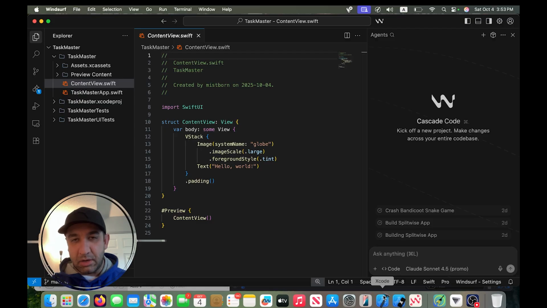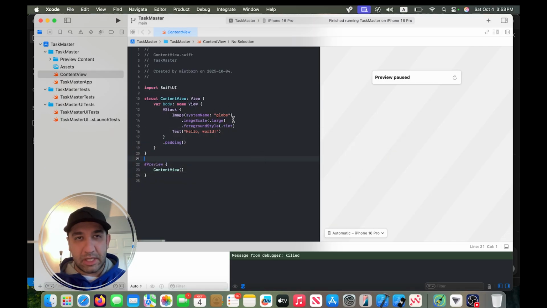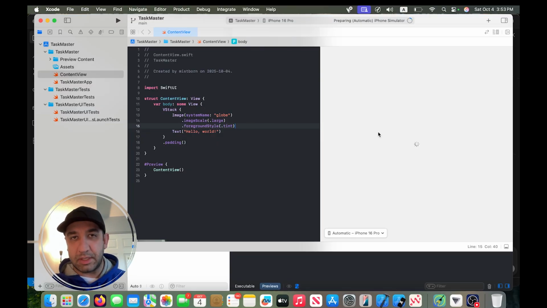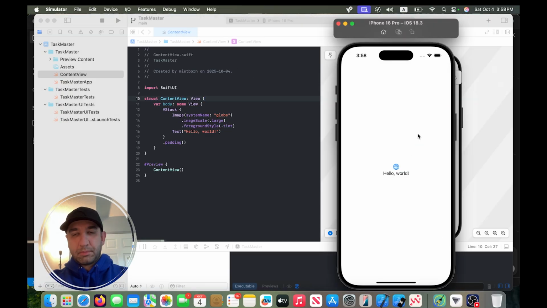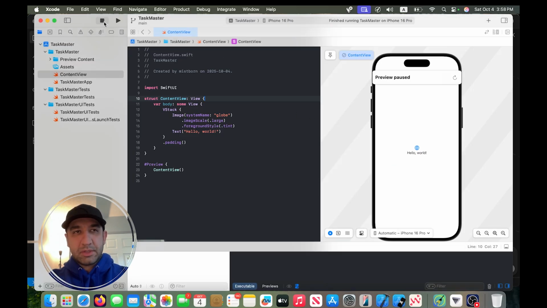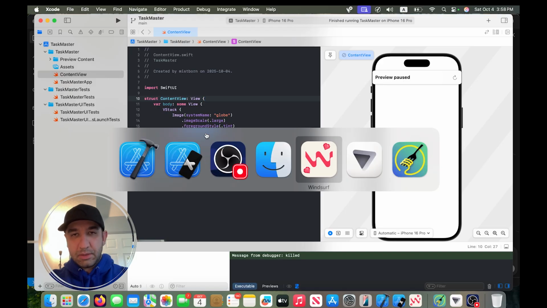So I'll just quickly go to Xcode to see how our project looks. As you can see, there's a very simple basic SwiftUI app here that we can see the preview of on the right side of the screen. So this is a preview of our very basic default iOS project, and I'm just gonna do a quick run of it on an iPhone 16 Pro simulator. So yes, this is our Hello World app basically that we're gonna be turning into a taskmaster. So I'm just going to stop the simulator and go back to Windsurf.